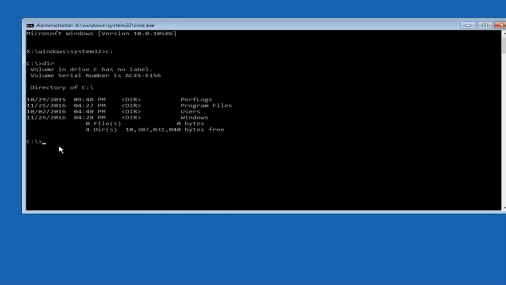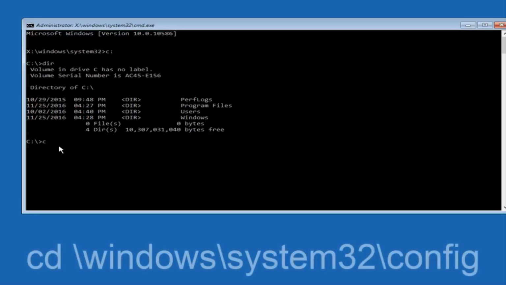So now, once you've found the correct drive, you want to type CD on your keyboard, then space, then \Windows, \System32, and then \config, or actually I should say \, but I believe a // would work as well.